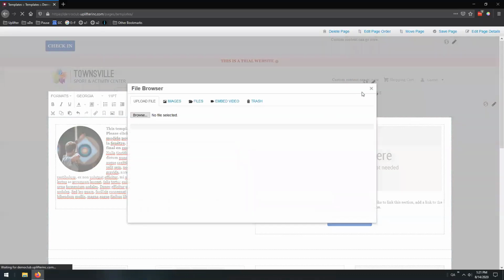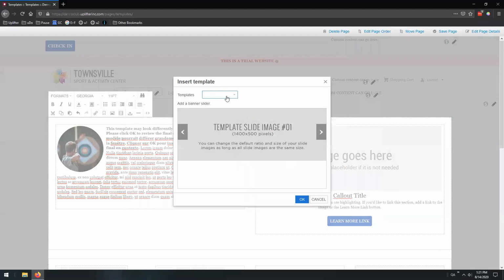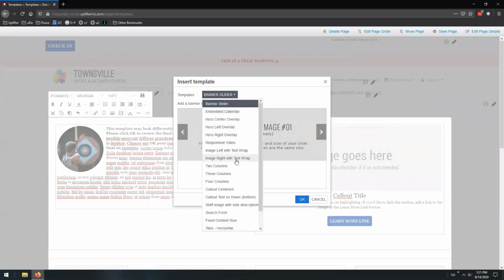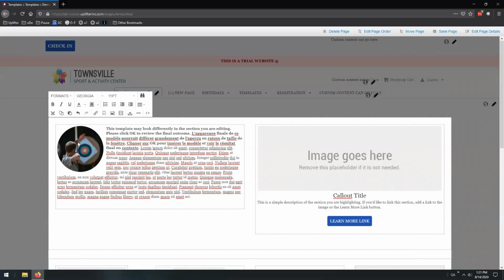As you may have also seen in this option here, we do have the image right option as well. So you can do the inverse of this structure and have the image on the right-hand side if you prefer. This is a great way to represent your employees, especially your coaches, your instructors, what have you. This is a great way to have a nice image beside them and then some text about them.